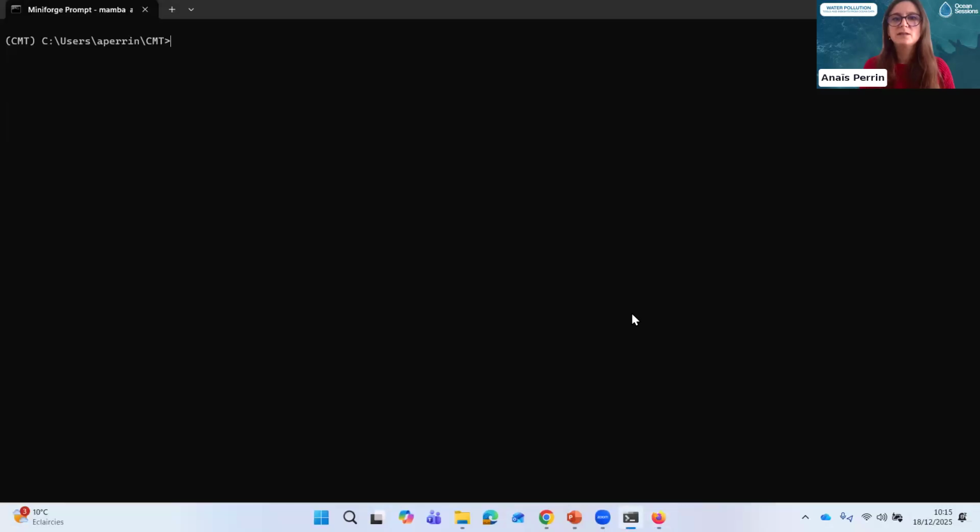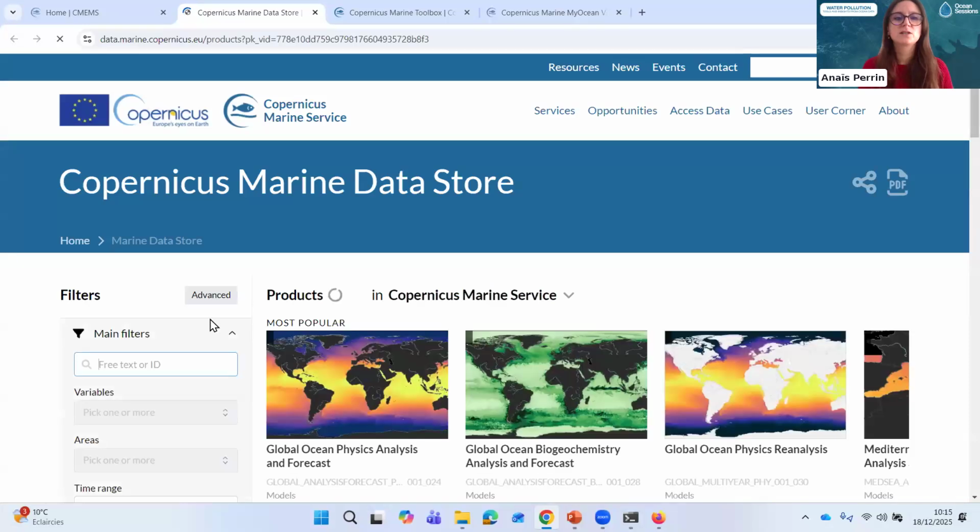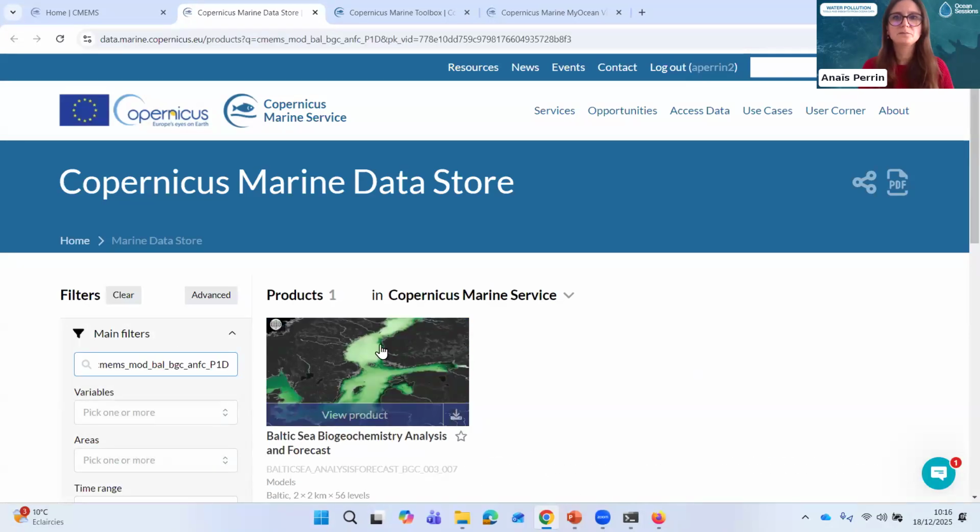Okay, so the simplest possible command looks like this: copernicusmarine get -i for the dataset, and then the dataset name. But I'm not going to run it like this because without additional selection, it will download all the files in the dataset. So before downloading anything, I will quickly open the dataset page in the Data Store to check the time coverage of this dataset.